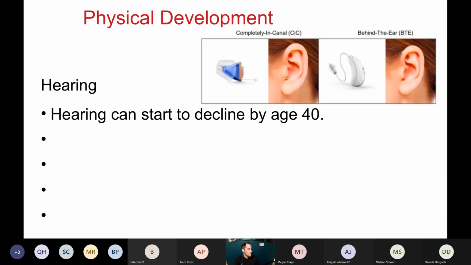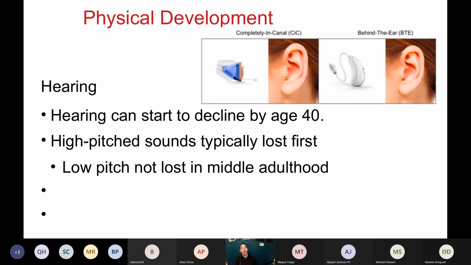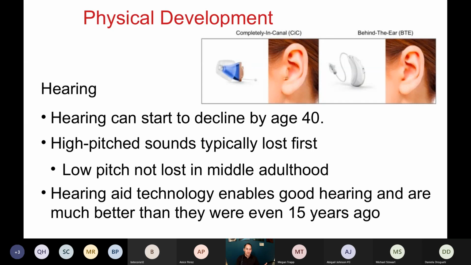Hearing can start to decline by age 40, unless maybe you listened to your music way too loud or didn't use earplugs when you first started riding your motorcycle, and then it happened earlier for you. Higher pitch sounds typically are lost first. Low pitch sounds typically aren't lost in middle adulthood. That doesn't come till later usually. Hearing aid technology is a lot better than it was even just really recently, like 15 years ago. So that can help a lot.